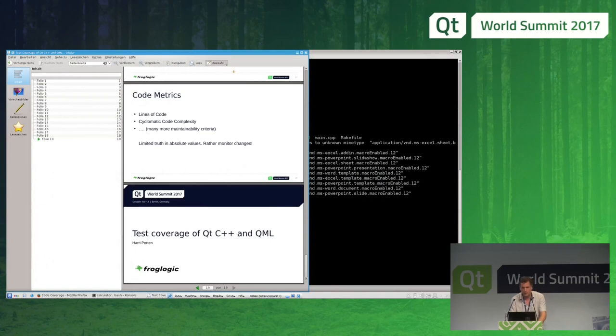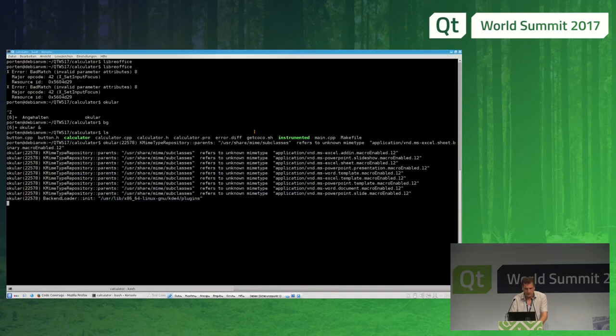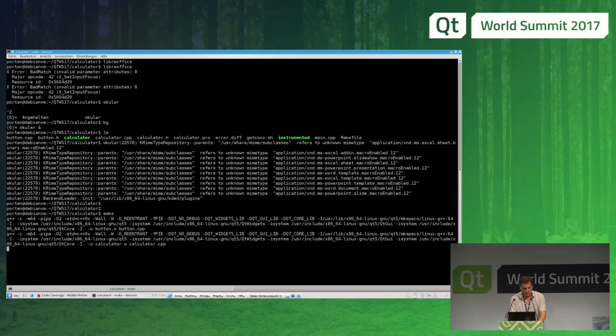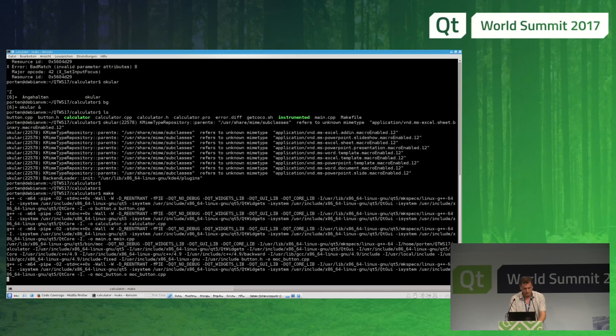Okay, now moving over to some practical demos. I will use a Qt-based calculator here to do some manual testing at first.